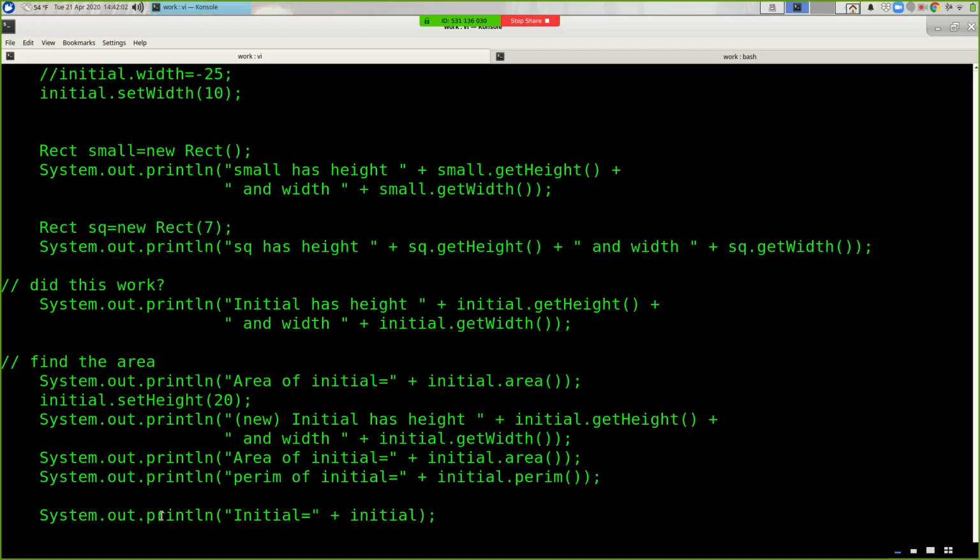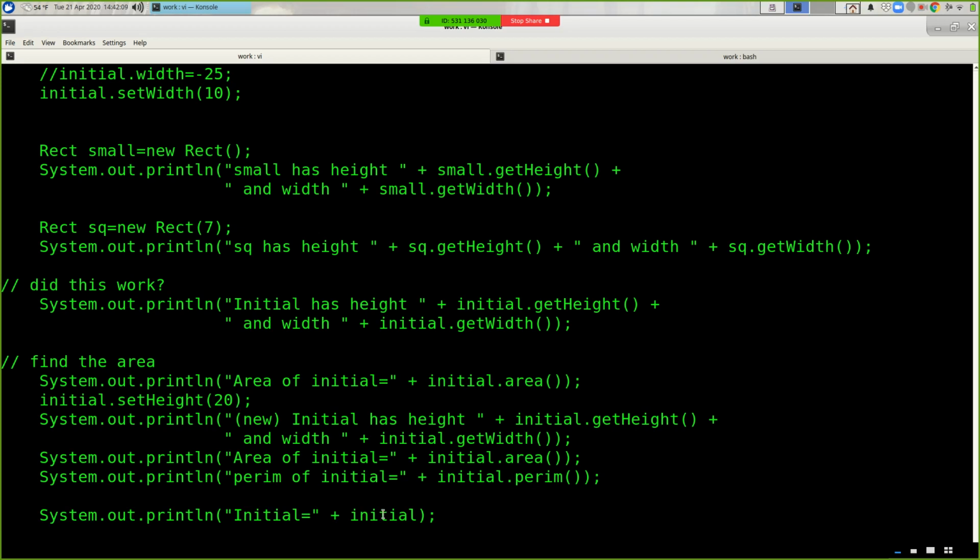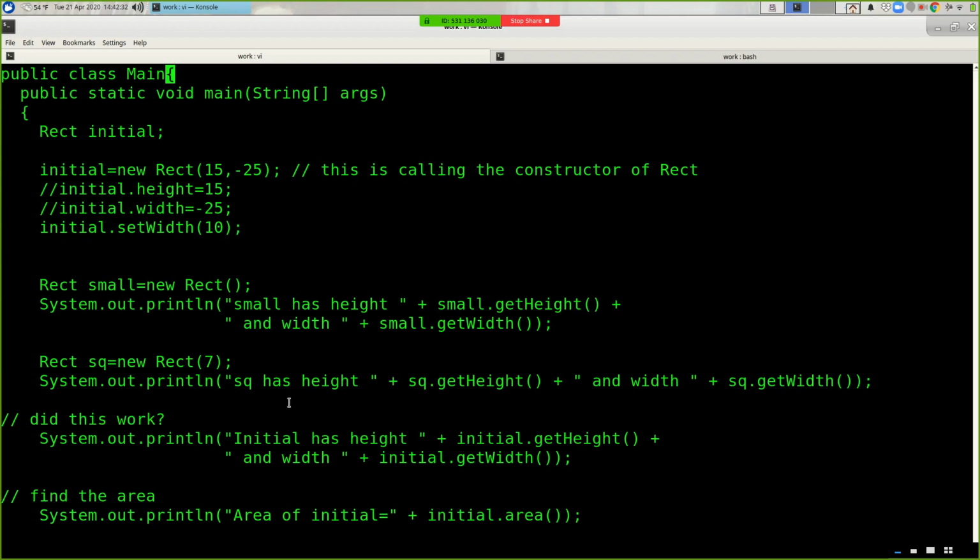What's going to happen down here? So I've said this plus sign is a concatenation operator. It takes a string on the left and the string on the right and jams them together with each other. And if the thing on the right is not a string, for example, if it's a double coming back from the call to perimeter, it turns it into a string. Well, we know how to turn a double into a string. You put a minus if it's a negative number, and you start writing out digit by digit, and you put a decimal point somewhere, and so on. But what is it going to do when we try to take initial, which is a rectangle, and turn that into a string?